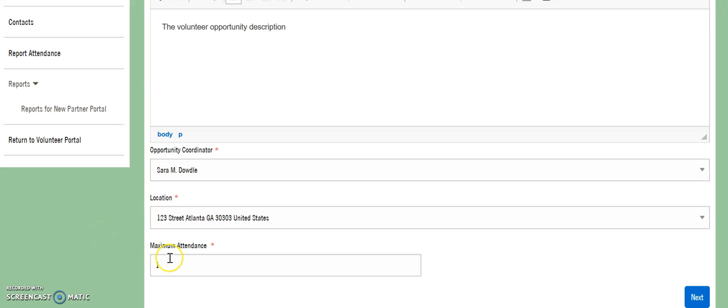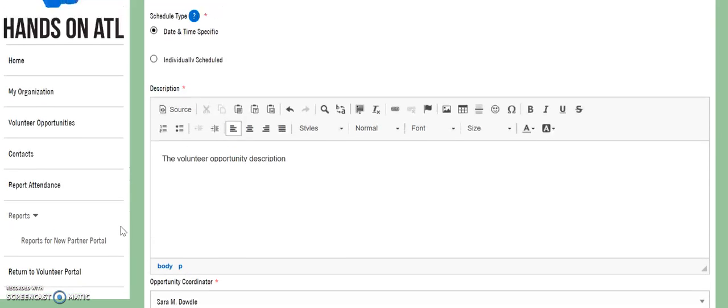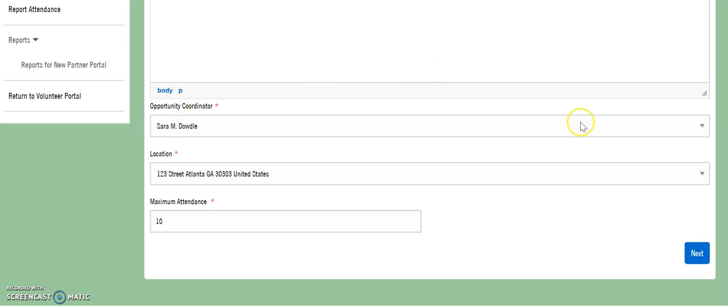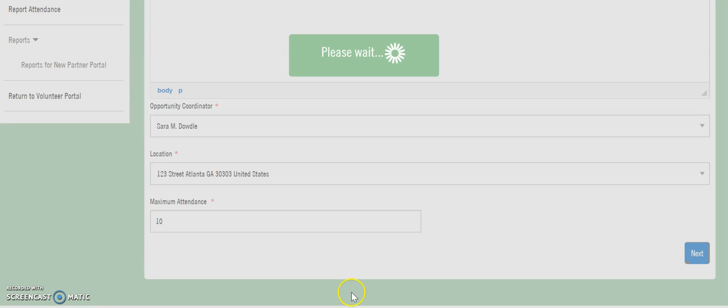Next is the maximum attendance. So this is the maximum number of volunteers you want to sign up for your project. When you're done with this, you can click next. One note about this is you can edit any of this information going forward except for the schedule type. Once you've selected that, you can't change it. Then click next.